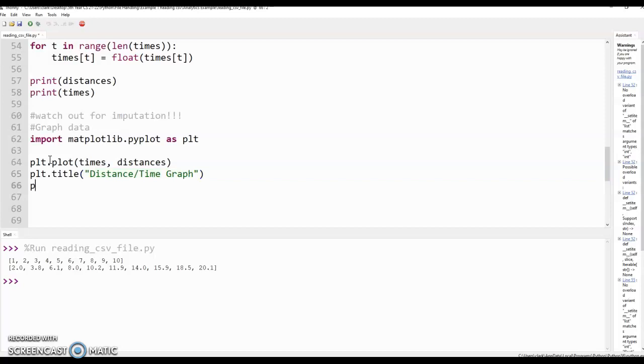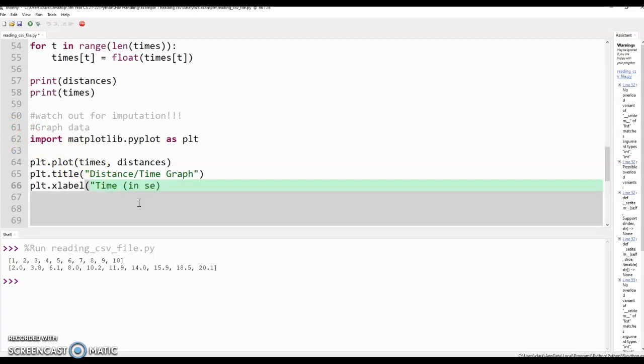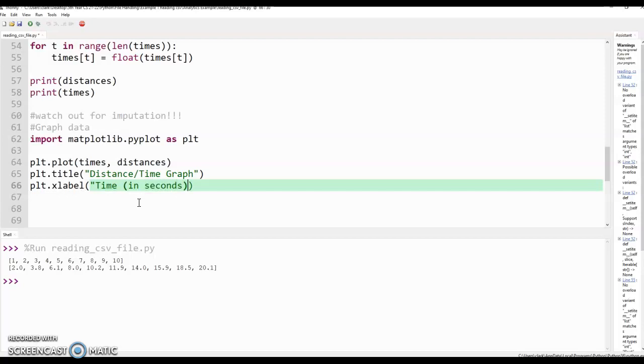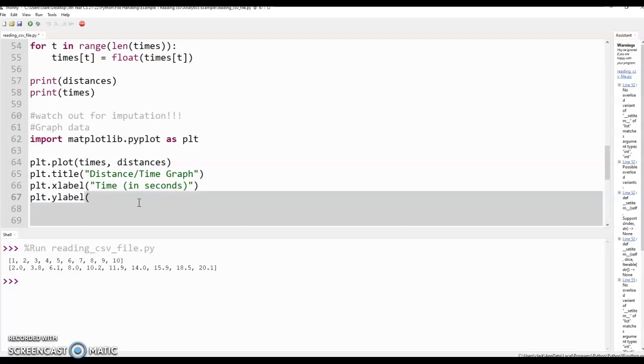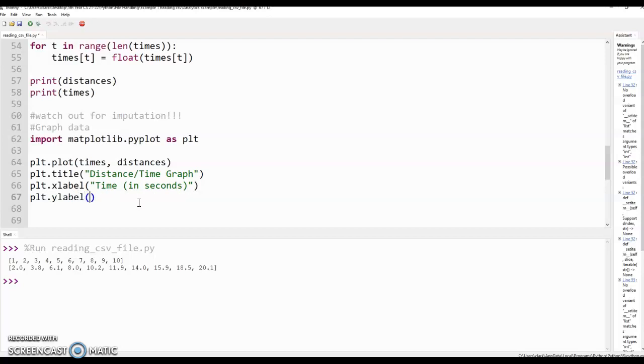Next thing we want to do is give our x-axis a label, and to give our x-axis a label I'm going to put time. So times came first, that's going to be on our x-axis, time in seconds. And we also want to give our y-axis a label, so we use the y-label method, and that's going to be distances in meters.